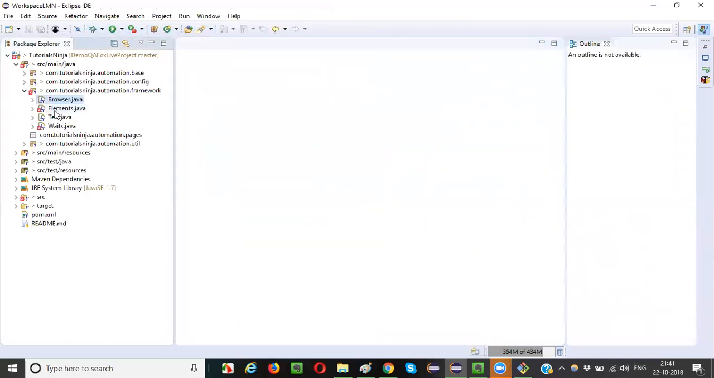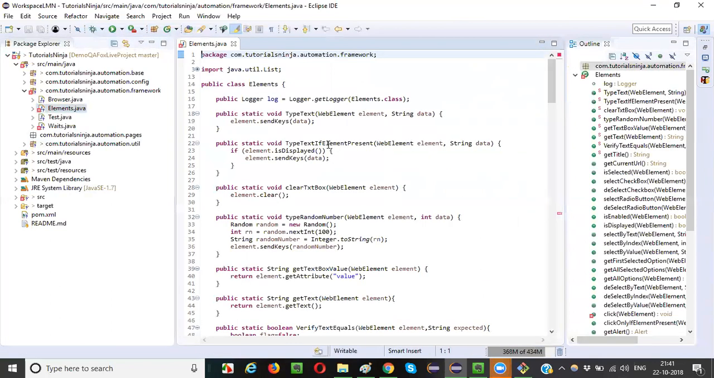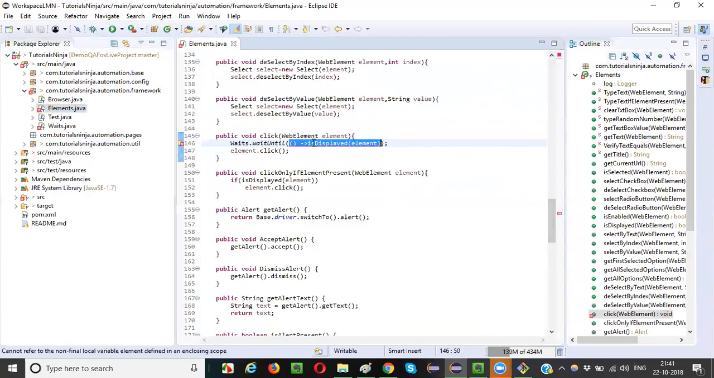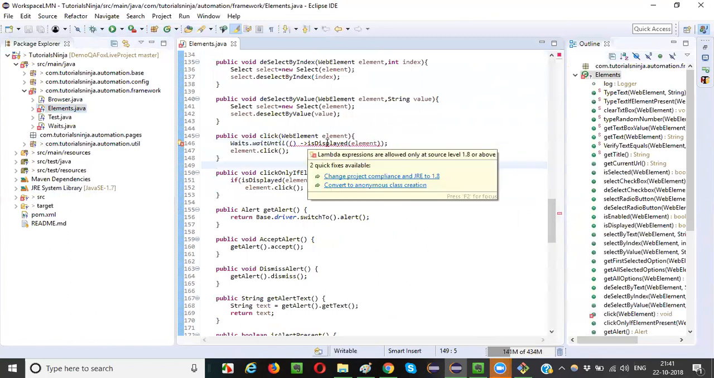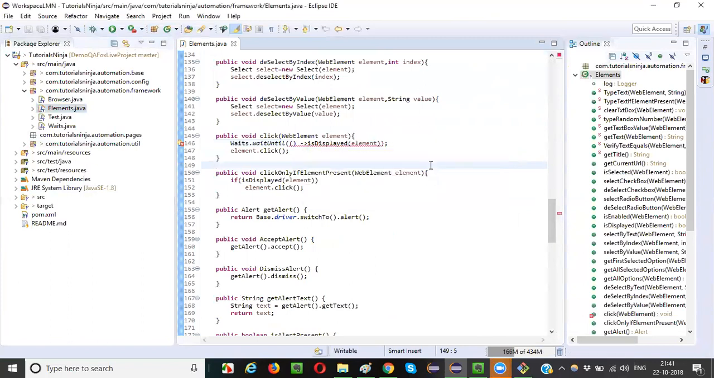Close this one. Go to the next file where you are seeing the error, the Elements class. Click here so that it will take you to the error location. Hover the mouse on it, and here also it's saying to change the project compliance and JRE to 1.8. Select this option.